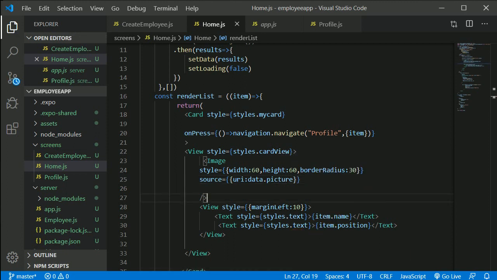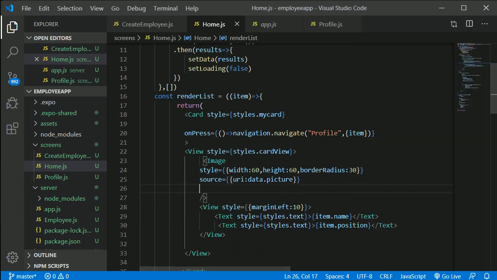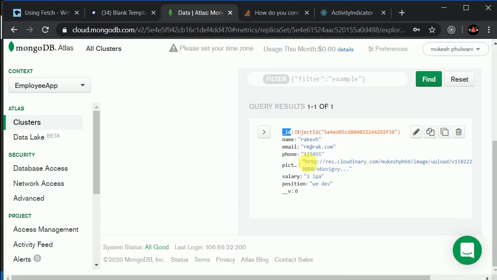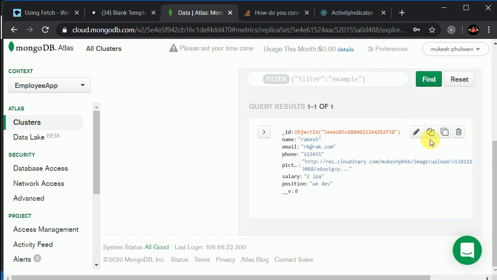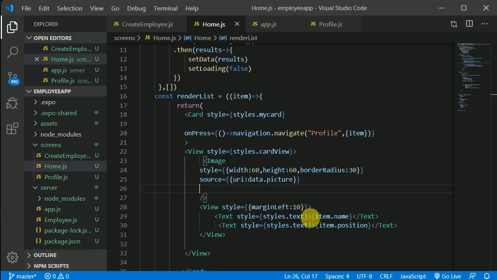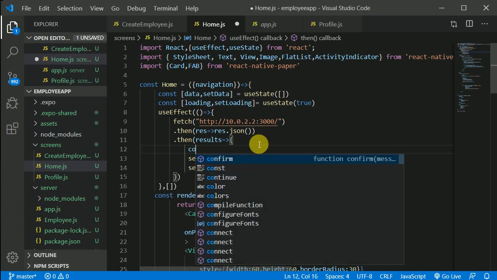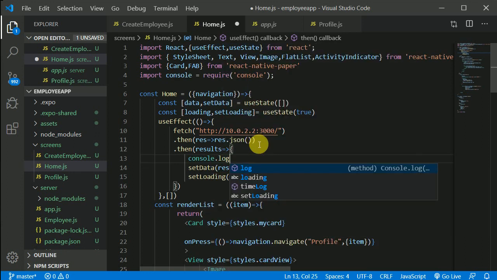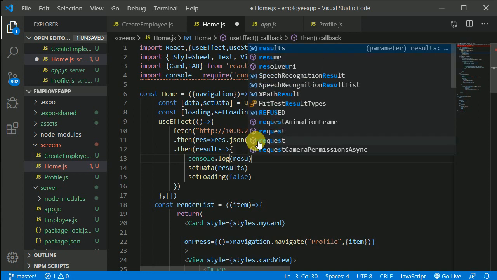Let's see if it fetches the original picture. Oh, so we have this black picture. Oh, my bad. So let's see what kind of picture we have, how we can copy this. No, I don't want that. Let's console.log the data out, right? So from that we can just copy that URL. So let's console.log results.